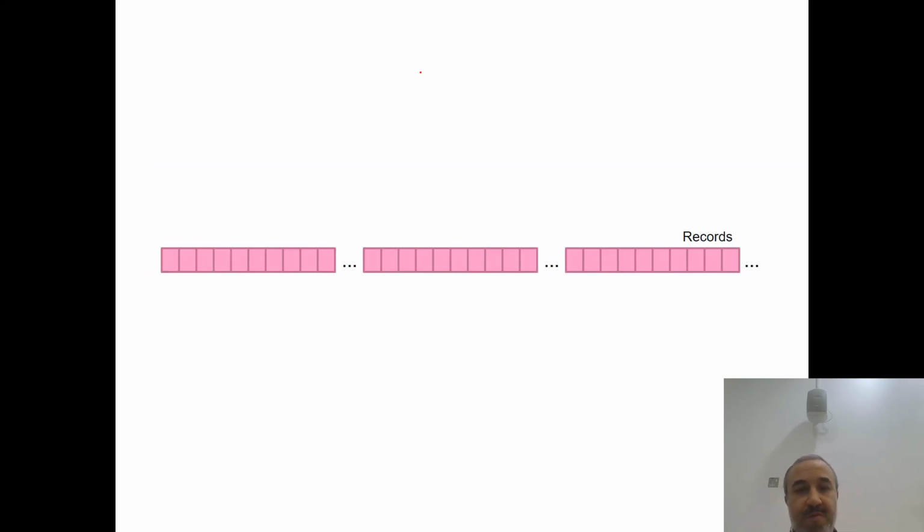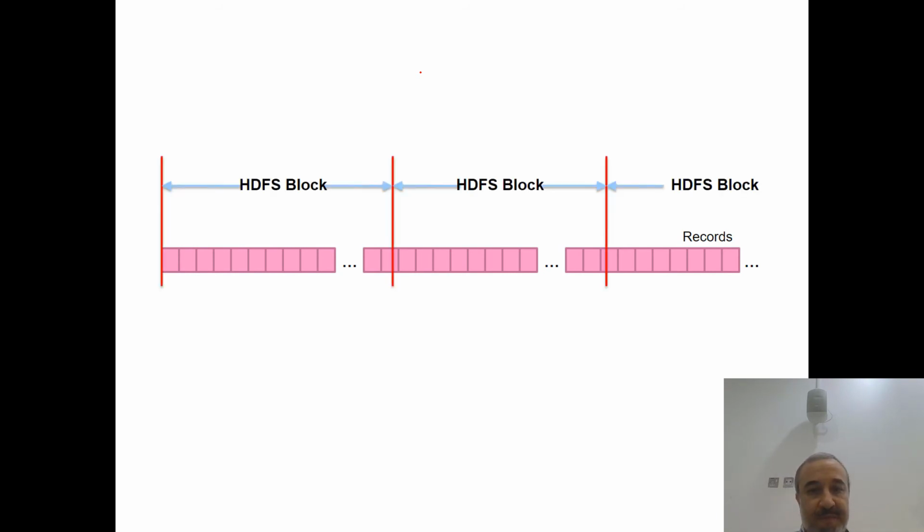Now, MapReduce is always talking about records, key and value pairs. These records come from data that is written in HDFS blocks, I think this slide is explaining. We say that each block is 128 megabytes.